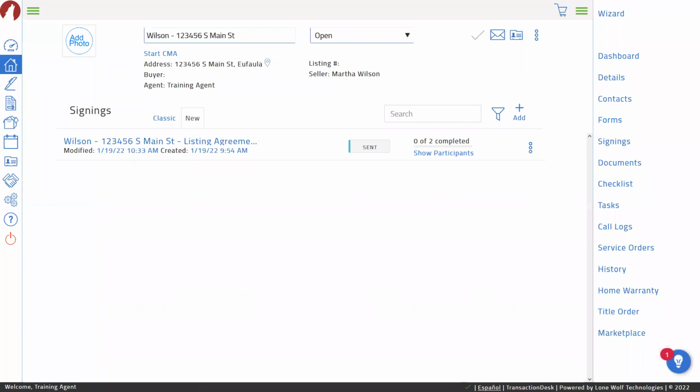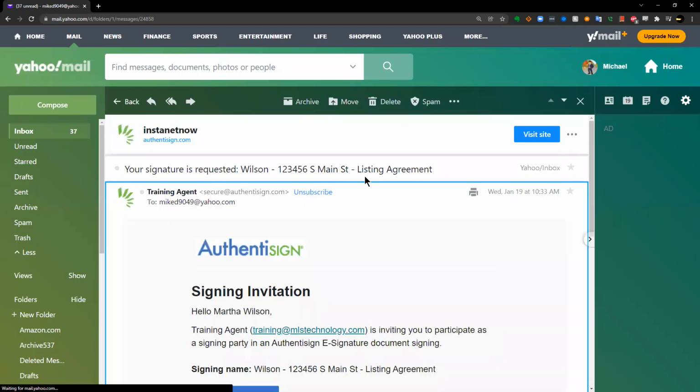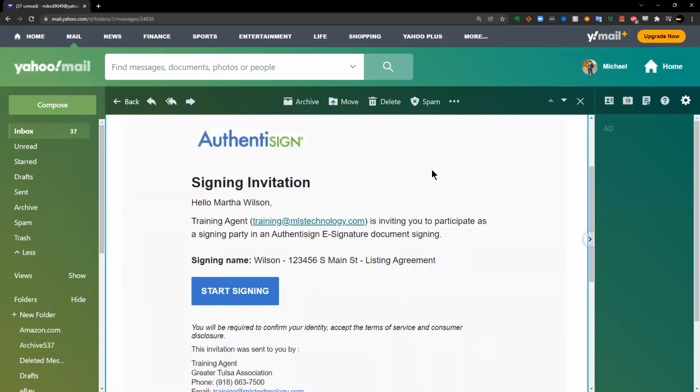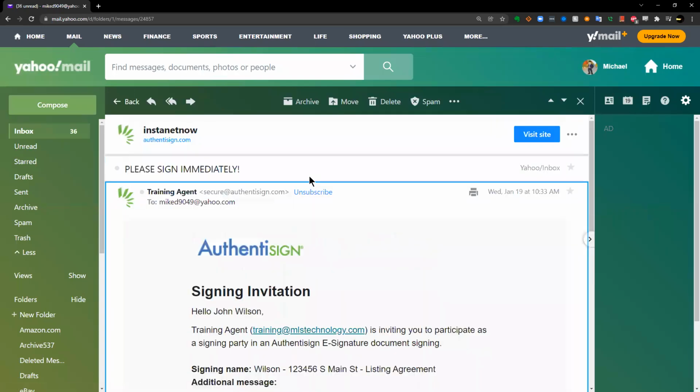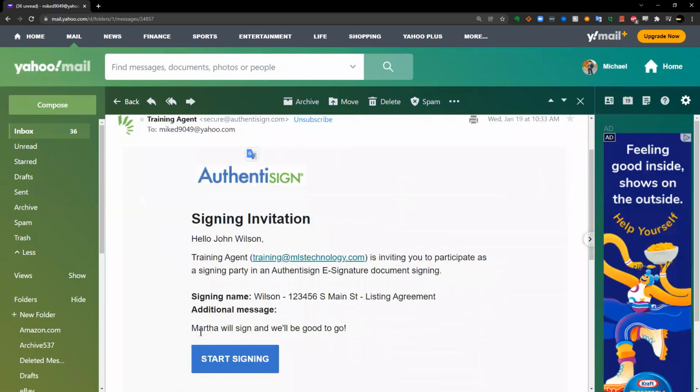All right. Now, let's actually take a look at what this is going to appear as for our clients. Actually zoom this in so you can actually read this. Okay. So here we have our signature. This is going out to Martha. And we also have another one that was sent out to John. Notice the John one actually has please sign immediately. And then the additional message that I customized here, Martha will sign and you'll be good to go.